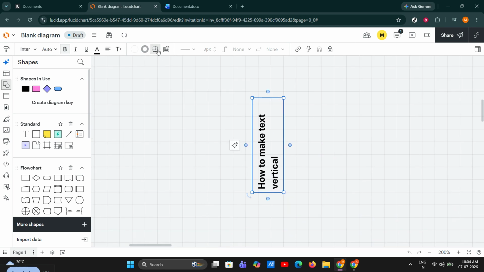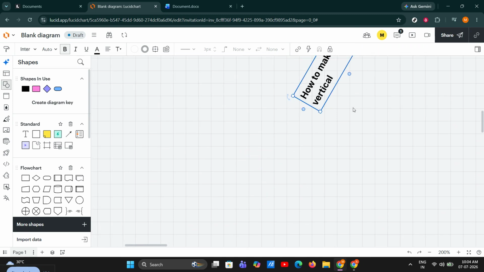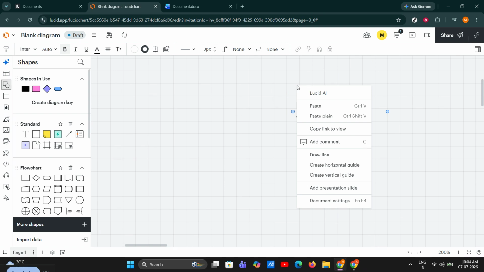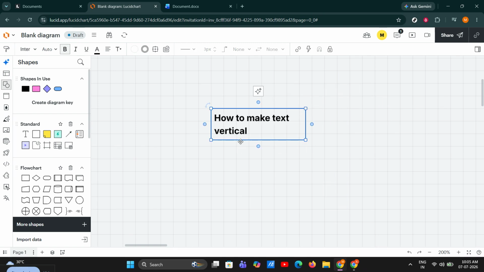Now let's go over the second method, which is the manual rotation handle. Use this if you want more control over the angle, or if the text rotation menu isn't giving you the exact look you need. Start by clicking once on the shape or text box to select it. Again, don't be in typing mode. You want the object selected as a whole.